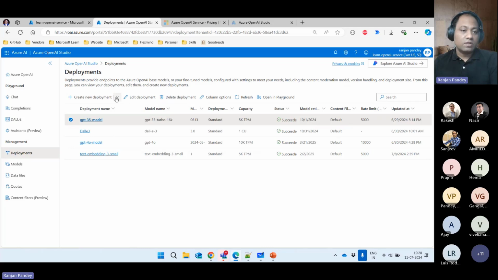So here you will find that it gives us the option to either create a new deployment directly from here, or, if you have a custom model or any fine-tuning that you have done on top of the current models, you can take those models from the Azure Machine Learning side and then create a deployment.